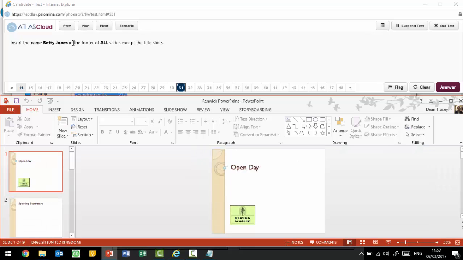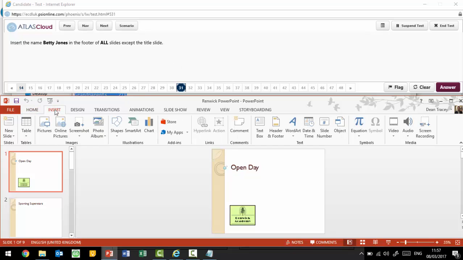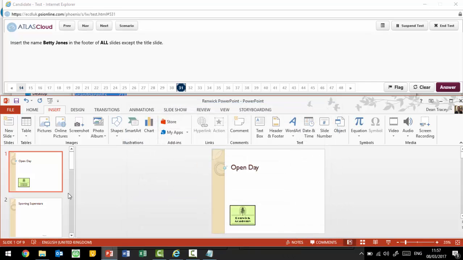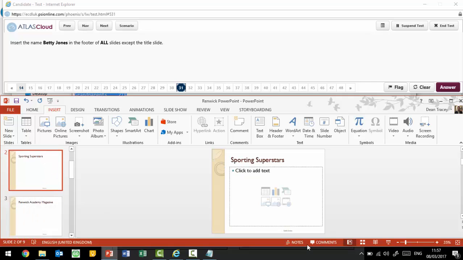Insert the name Betty Jones into the footer of all slides except the title slide. So we're going to go to Insert, Header and Footer, and in the footer we're going to type in Betty Jones, but do not show it on the title page. Apply it to all. You can see that that's worked. It's down the bottom here.